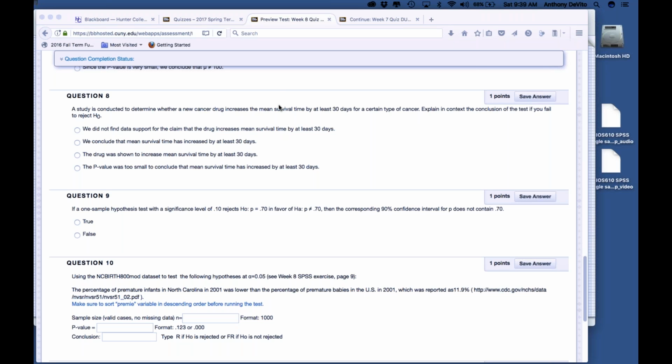So in this study, where we failed to reject the null hypothesis, we weren't able to say that they were different, right? So that's basically the same thing that this says. We didn't have enough data to support the claim that the drug increases the survival time. We didn't have enough data to say that the drug made a difference, that the mean survival time for the two groups was different. So fail to reject the null means we can't tell.